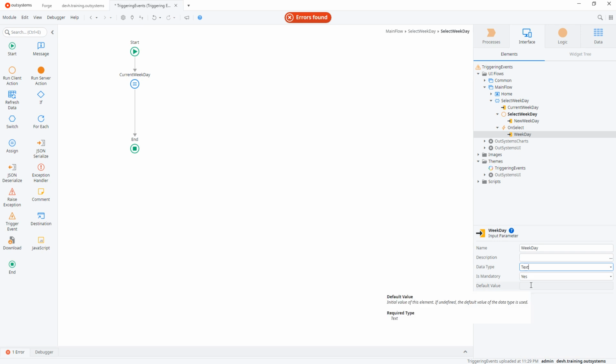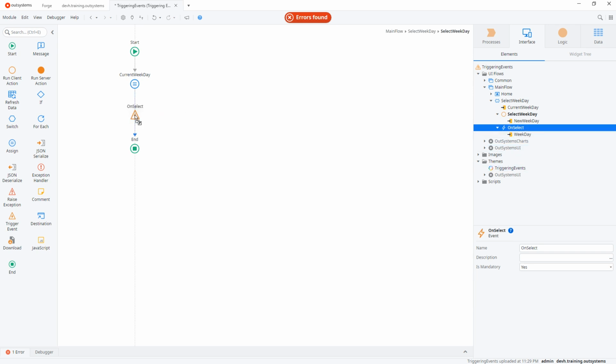Now that we have the event defined, let's trigger it inside the block. Dragging an event to a logic flow will create a trigger event element. Since this event has a mandatory input, we need to set a value for it, which will be the weekday selected. As you may have noticed, we have an error in our module.